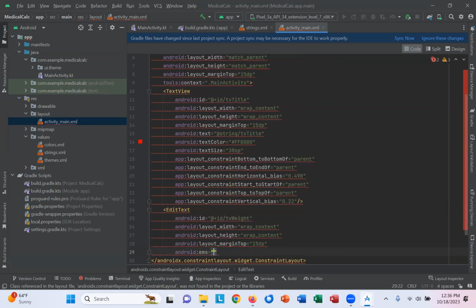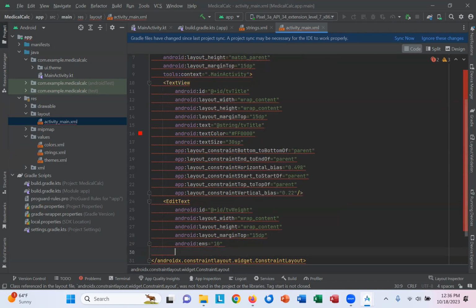But then we're going to use Android EMS 10. Because this is our hint, it's going to fade in the background, so to speak.